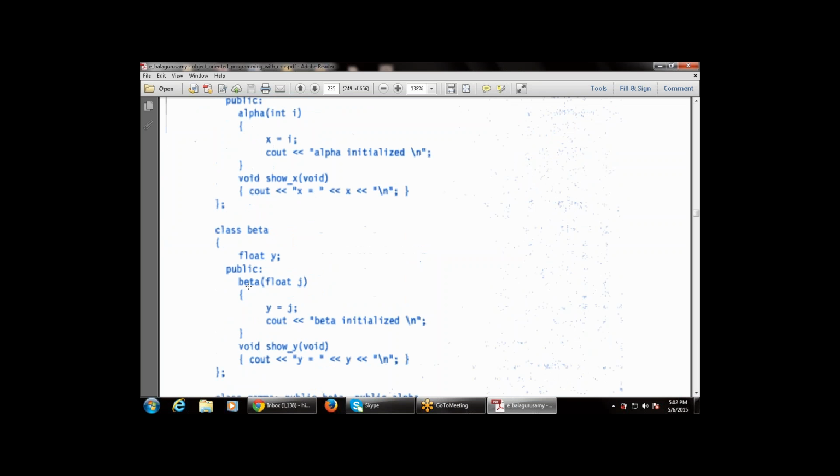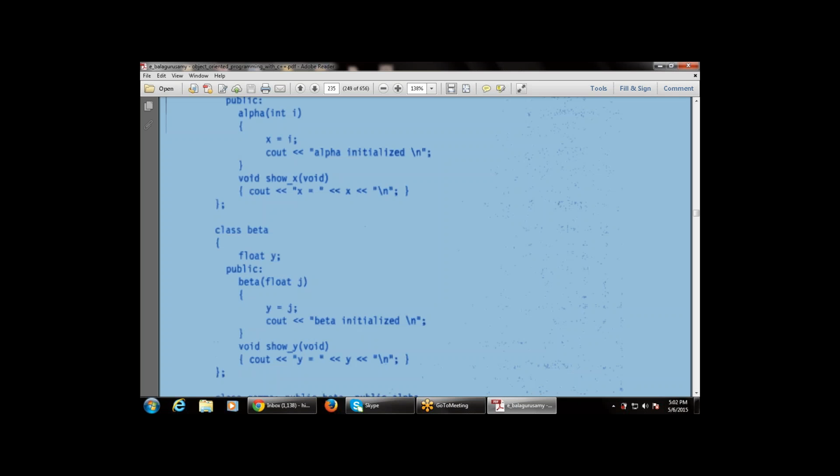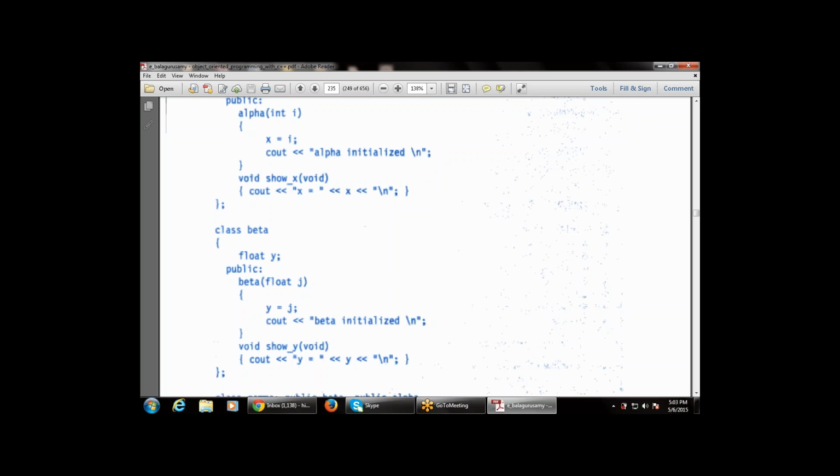Then there are multiple arguments, one is a float y, then a public, there is a beta float j, then y equals j, that is a beta initialize. Then void show y, that is void, then cout y equals, that is the y value will be printed on the screen.